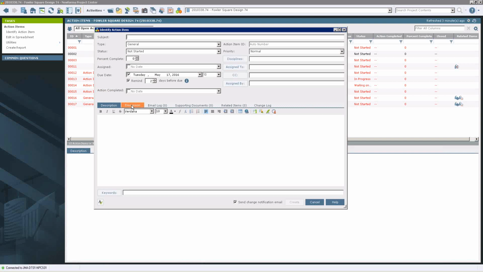I ask you a question. Could you go quickly through the process of assigning an action item to an element? Yeah, I'm going to jump right to that. That's my next step.